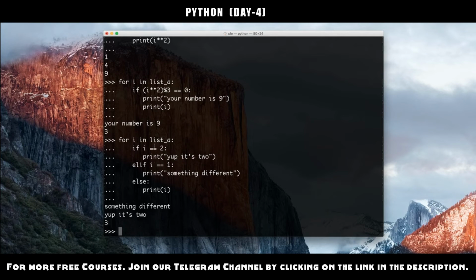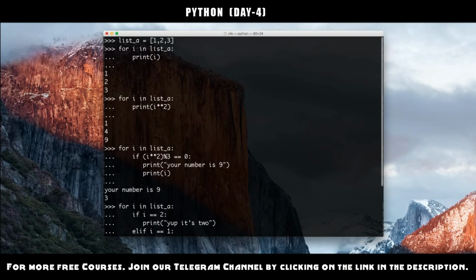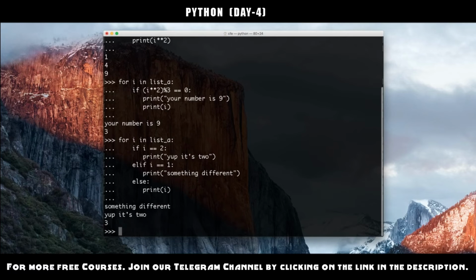Number 1, that first iteration, the number 1 that's coming through, we don't match this because 1 is not equal to 2. The second one does match, so then it prints out something different. And then finally, if it doesn't match any of those, it will print out something else. But since it did match this, it stopped and printed out something different. And this else clause happened when we hit 3.